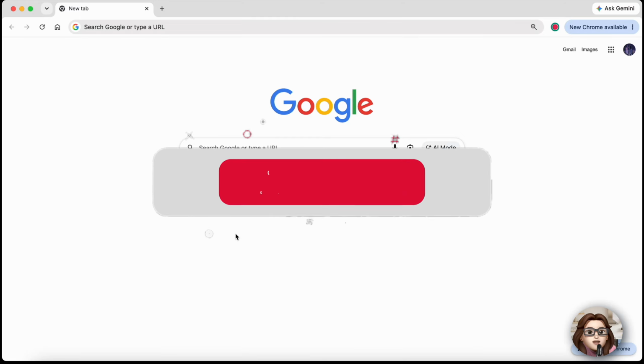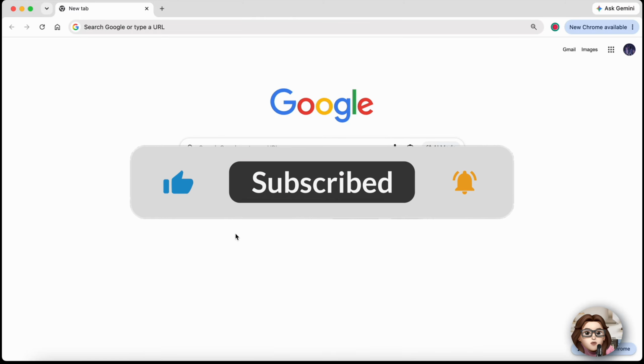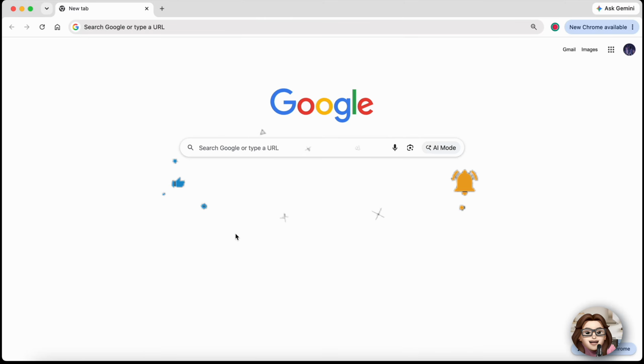In this tutorial, I'll show you how to change the color theme in Google Chrome. Whether you want to personalize Chrome with built-in color options or install a new theme from the Chrome Web Store, it's quick and easy to customize your browser's appearance.